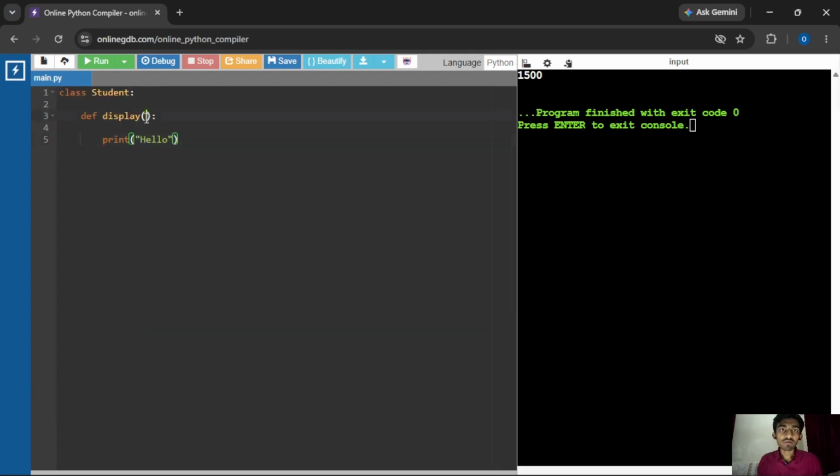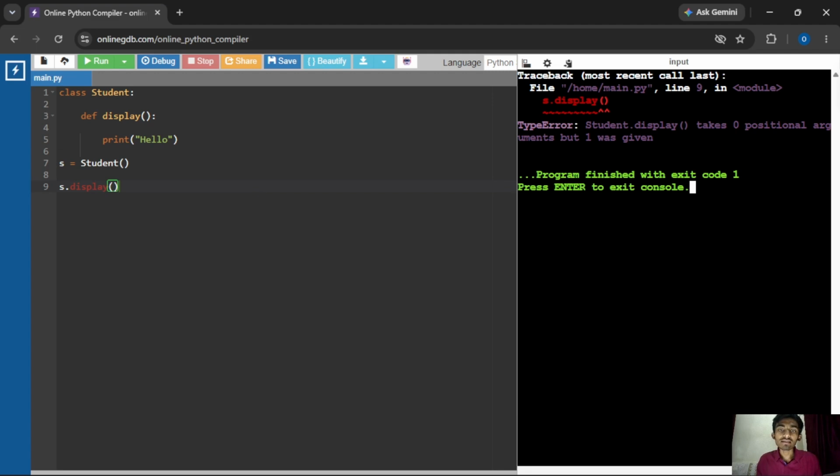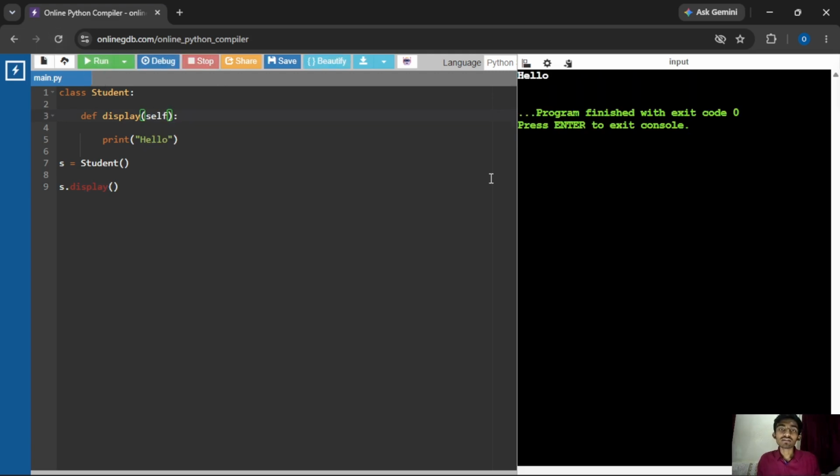Here you can see we have forgotten this. Here there is no self, but when we create an object, you can see there comes an error because we have forgotten the self that needs to be here. See, now it works properly.